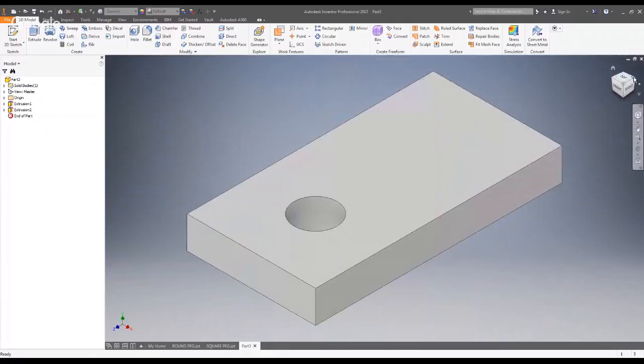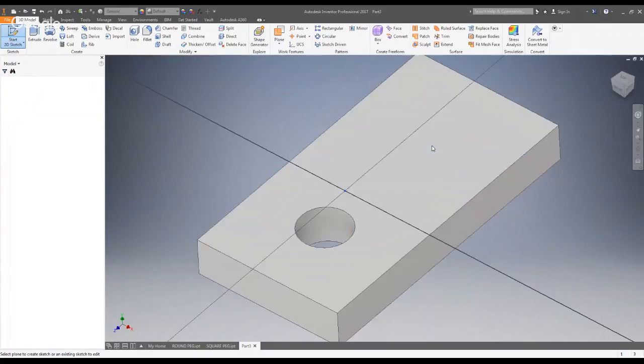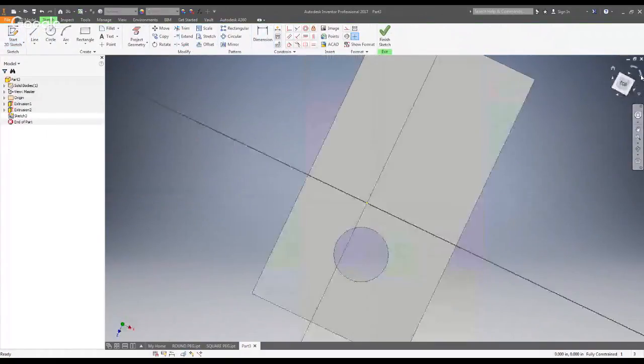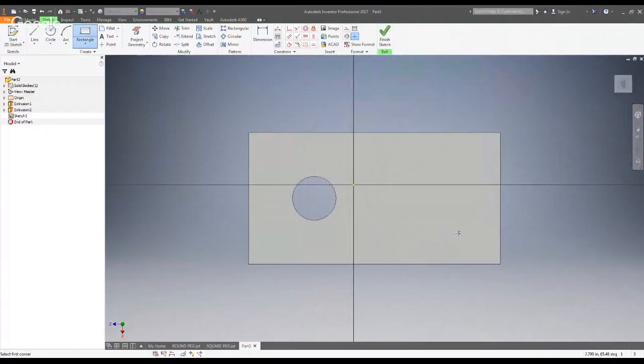Okay. Now what we're going to do is we're going to draw this square hole. And so I'm going to start another sketch here on top. And I'm going to rotate it around. And I'm going to draw myself a rectangle here. And I'm going to dimension the rectangle. So this needs to be a square that's 1 inch. 1 inch. Notice I did that a little bit differently than I did the square peg. I didn't use the equal constraint.